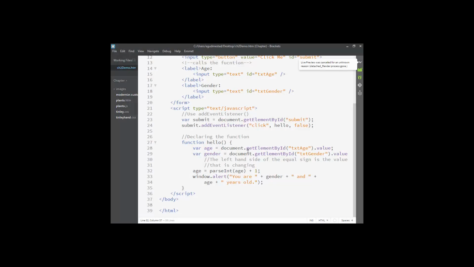And now when I launch the page, watch it not work. Gender 50, gender male, age 50. Click it, you are male and 51 years old. Okay, so that was the fix to all of life's problems for the last 15 minutes. Okay, good. Problem fixed, problem solved.